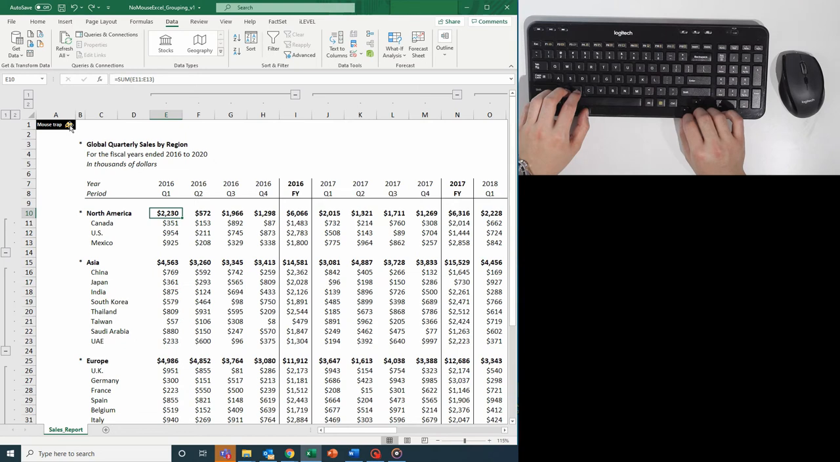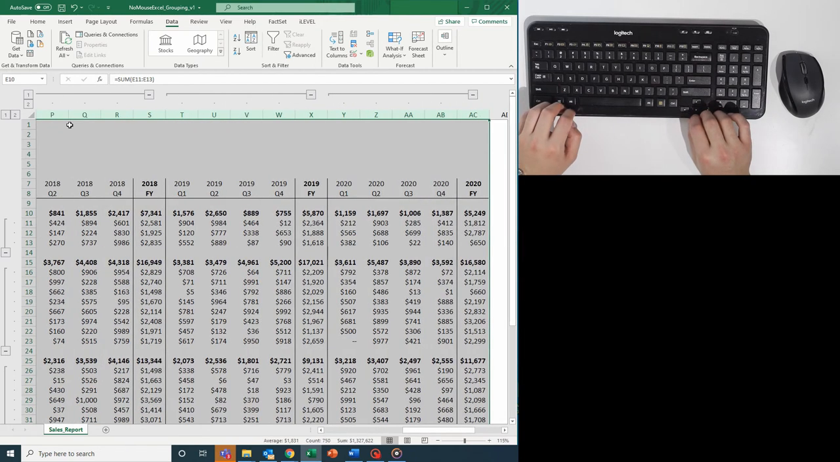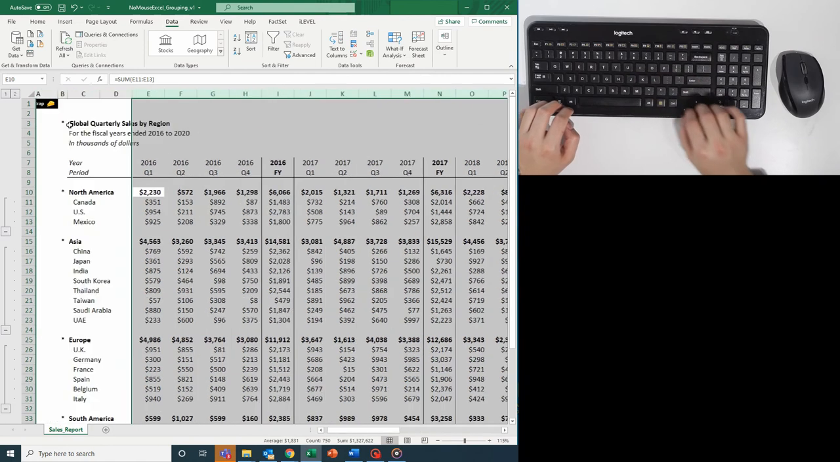For example, if I wanted to ungroup this column here, I would hold down Control then Space to select it and then hit individually Alt-A-U-U. Alternatively, you can also ungroup a bunch of columns by selecting a block of columns and hitting Alt-A-U-U.